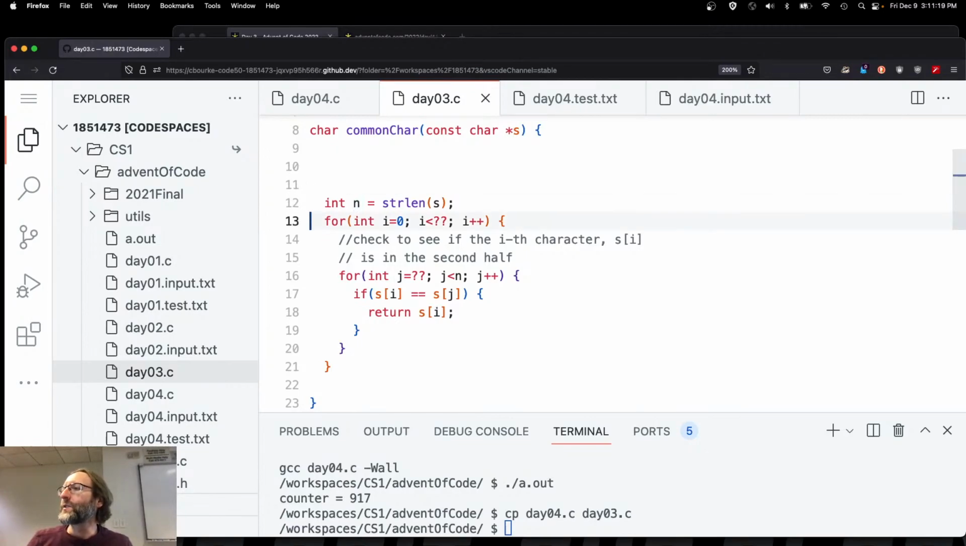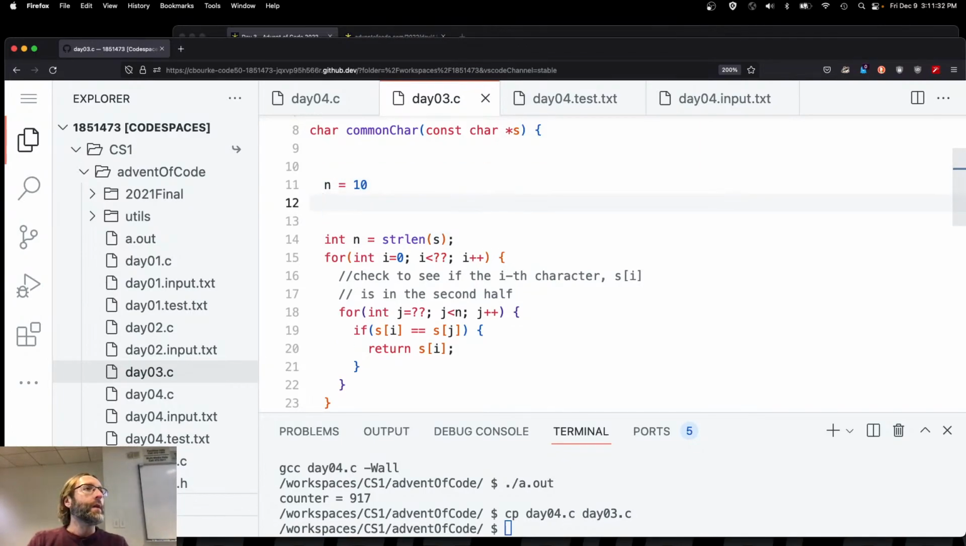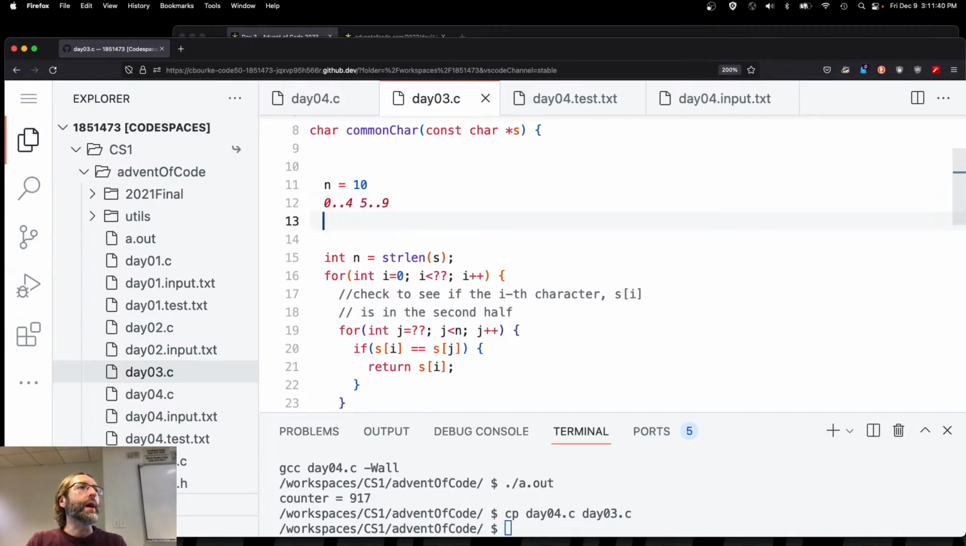So how do I go halfway? Sometimes it's nice to take a step back and say, well, what if it were 200? What if it were 1,000? What if n were 10? Then what are my indices again? 0 through 4 and then 5 through 9. How did I get there? N divided by 2. That's going to split it into 2.